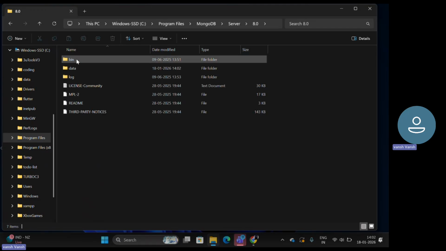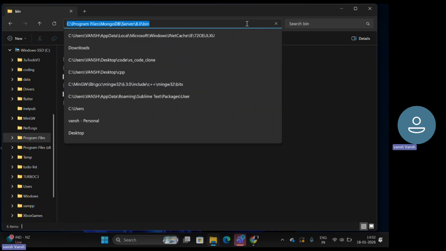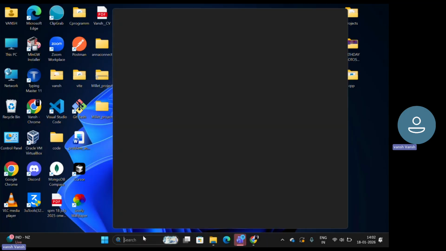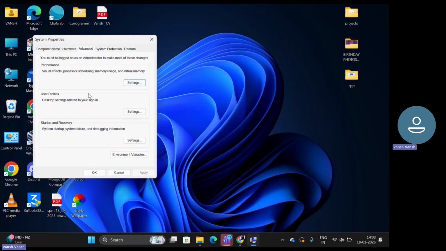Another version like 8.2.3 was coming. So just click on that and then the bin folder. When you click over bin, this path will be there. Just copy this whole path. Okay, what you have to do, you have to copy this whole path. Then you have to open the environment variables. Just move to environment variables. In environment variables, there is the Advanced section, right? Computer name, hardware, then Advanced. Go to Environment Variables.